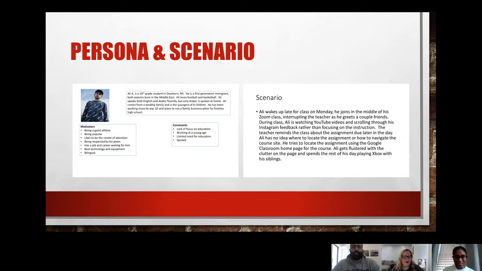Ali A is a 10th grade student. He resides in Dearborn, Michigan, and he's a first-generation immigrant. Both of his parents were born in the Middle East, and he loves football and basketball. Some of his constraints are that he lacks focus in education. He's been working since a young age, and he's certainly a spoiled young man. His motivators are that he's a good athlete, he's popular, and he likes to be the center of attention. So we selected the following design improvements in an effort to increase student-instructor communication and interactions.